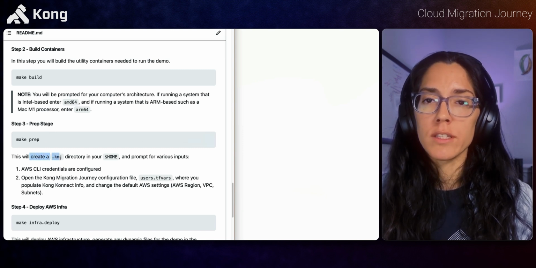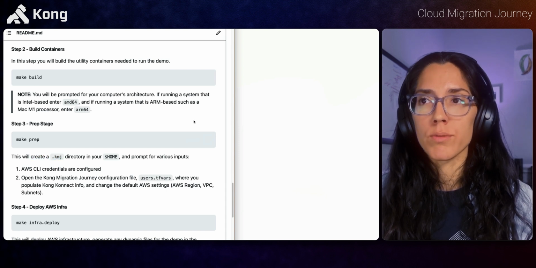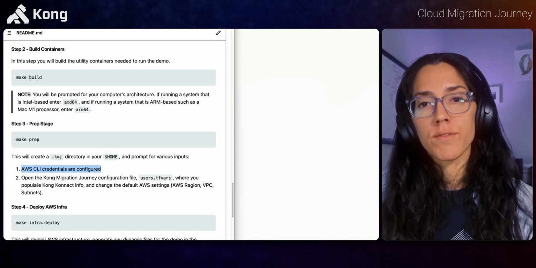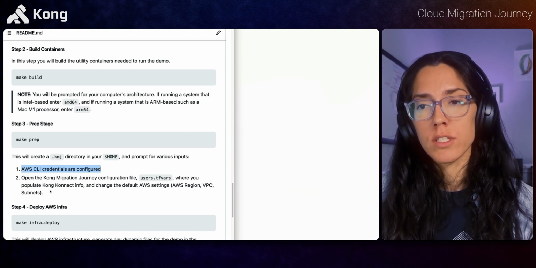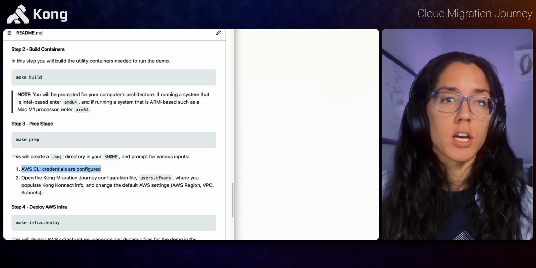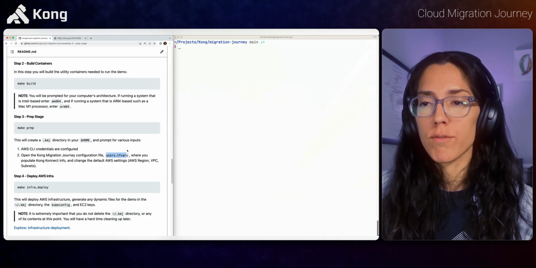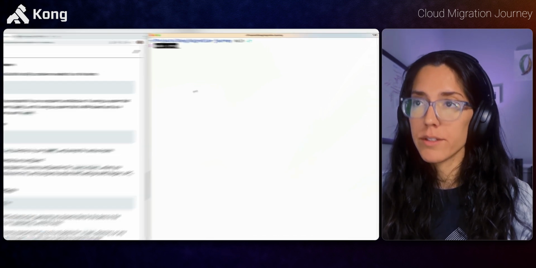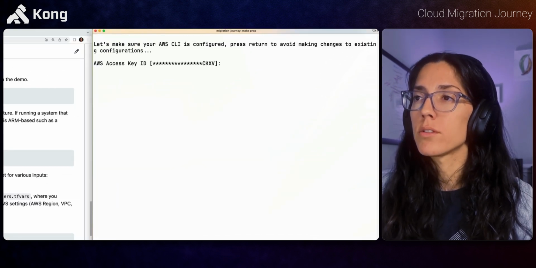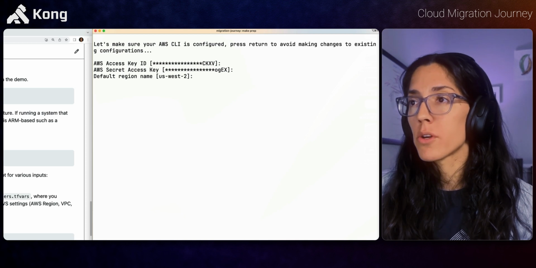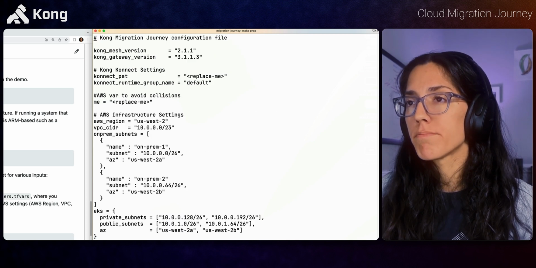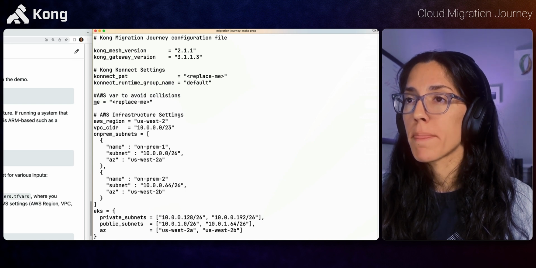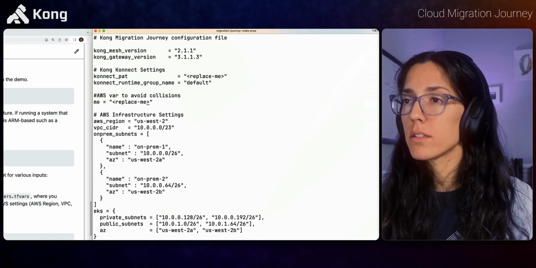We need to create this .kmj directory, so we're going to step through a number of prompts here. The first one is going to prompt you for your AWS credentials for the CLI, and then we're going to open up a config that we need for Terraform and get that configured. So copy the make prep command, paste that into the terminal, configure the AWS CLI as you need, and then let's get into the user Terraform vars file.